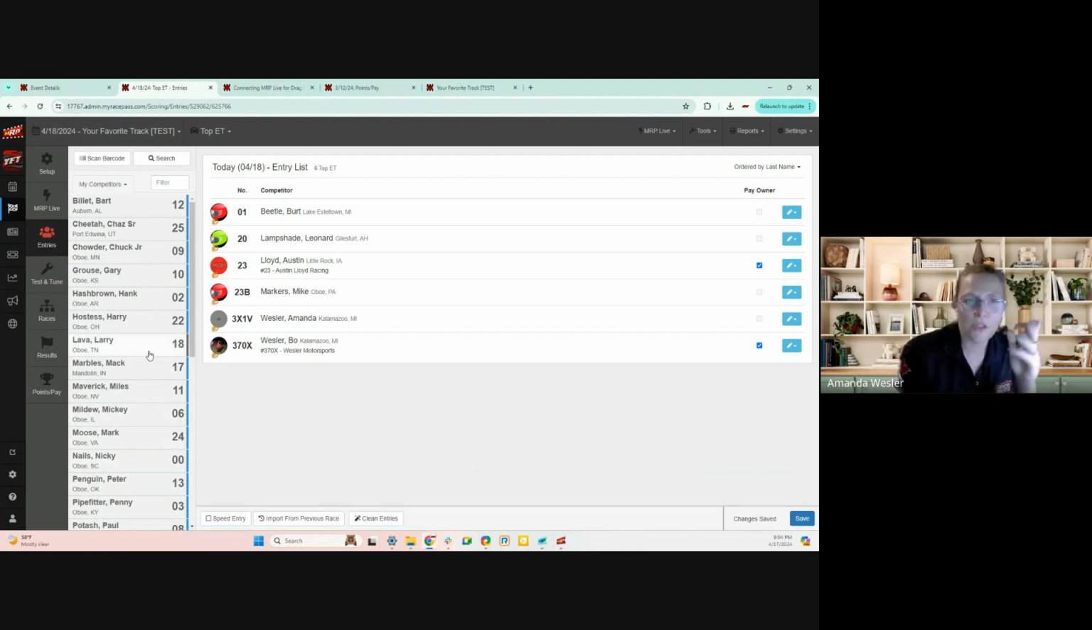And then once you've got your entries in there, the next thing you're going to have to do is connect your live timing. Now, obviously, you're going to do this after your timing system has been turned on and connected, and you know that it's working properly. And this is how you're going to connect to the live timing. You're going to go to this My Race Pass Live tab, MRP Live, click on that.